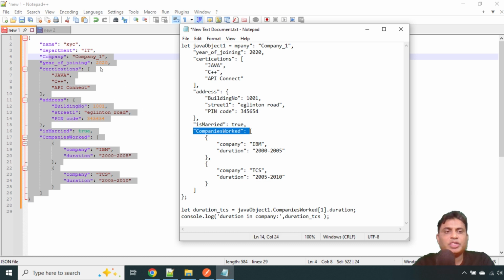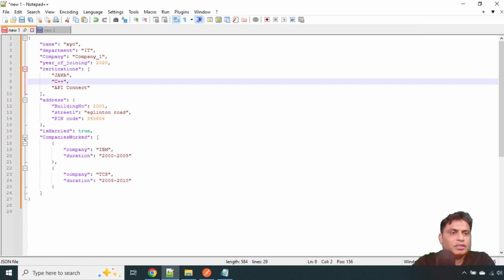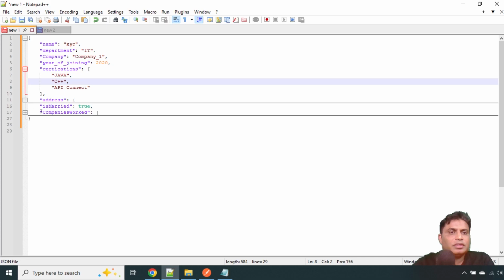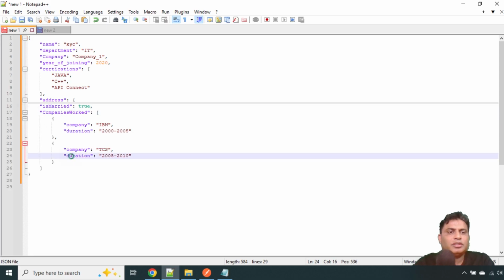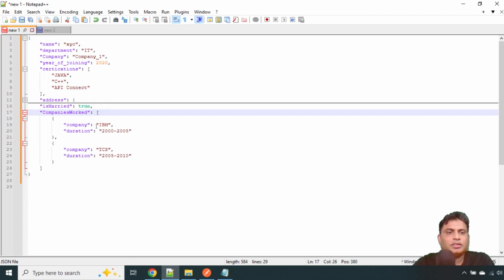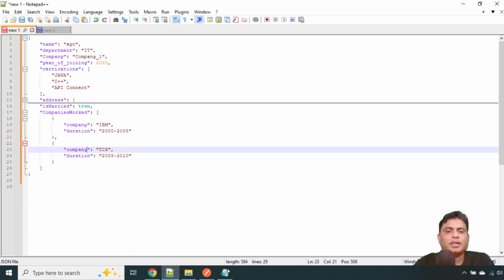See, this is companies worked. If you minimize this, this is at this path, Java object. This is the main object dot companies worked. Under that, duration. This is the array, the second element in the array.